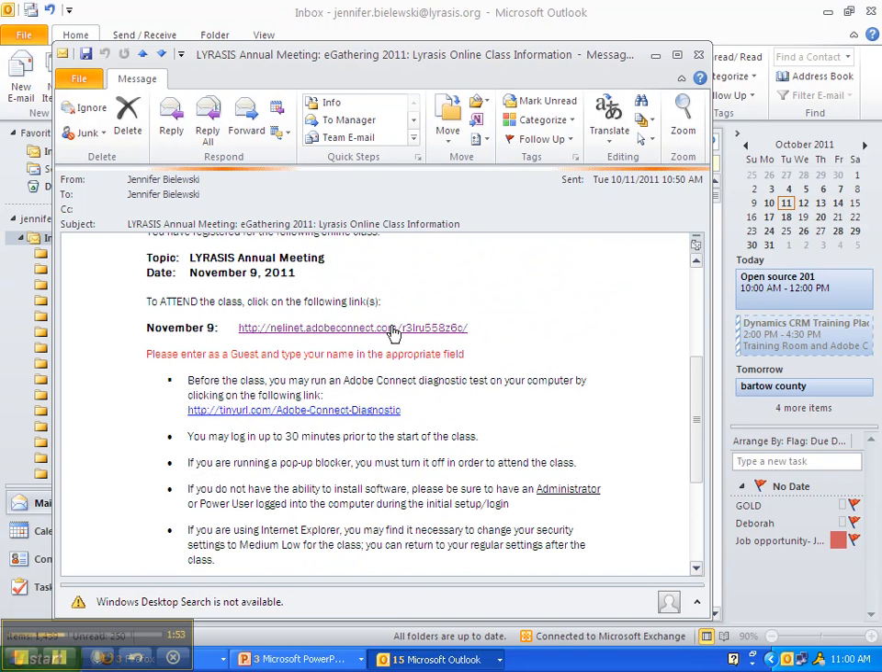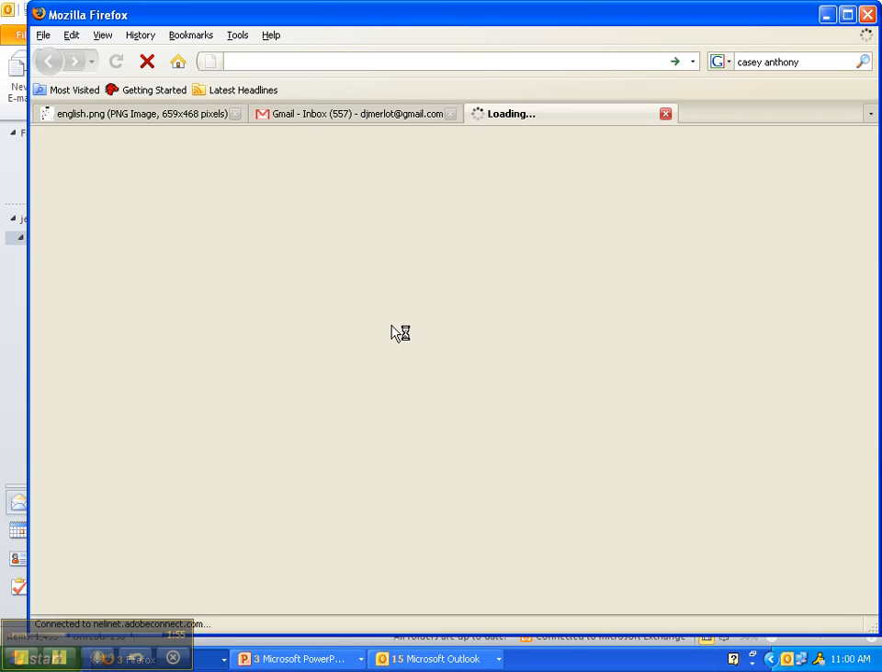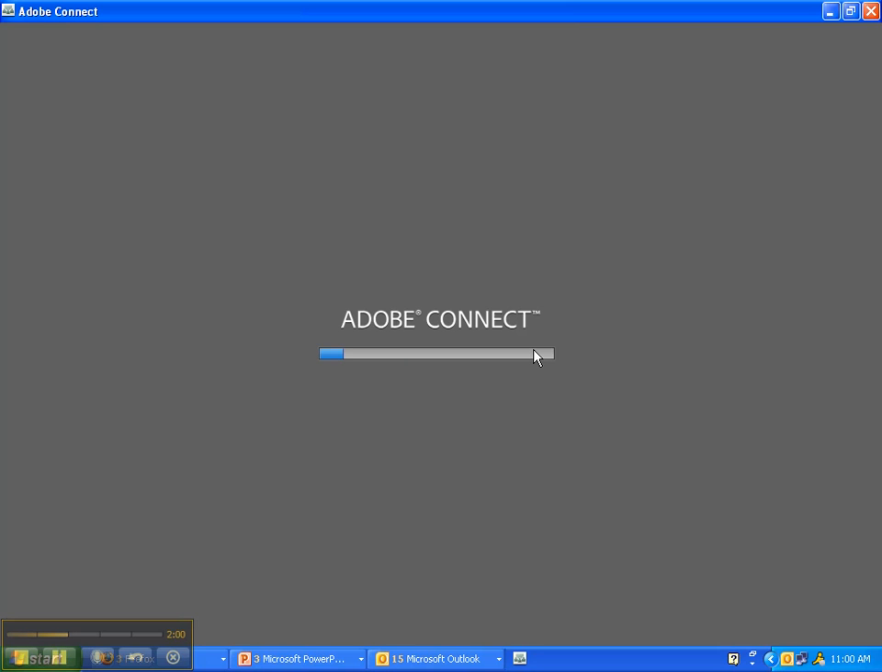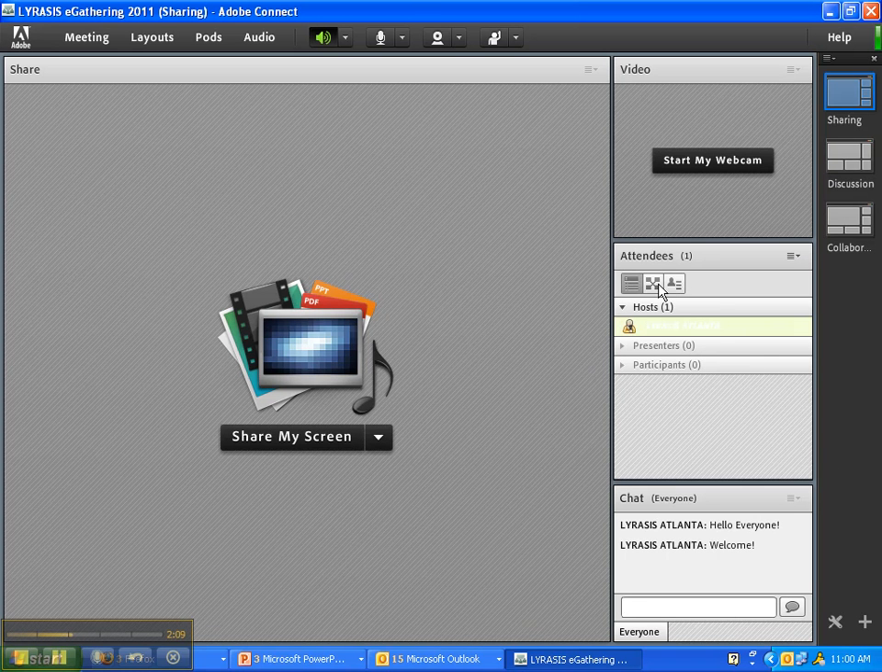When you click this URL, this will automatically take you to Adobe Connect and it will begin to load. Once in Adobe Connect, you'll see that your name is listed in the attendee list, and you'll also see below that list a chat session. And during the chat, you can send comments and questions anytime during the Lyrasis event or session. Now, there's a few things I want to show you here.